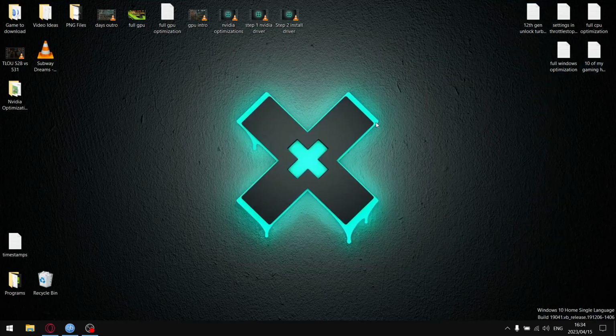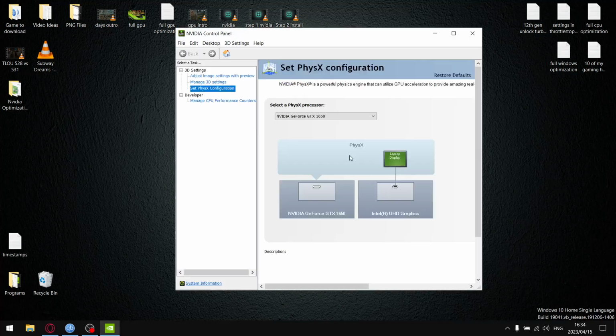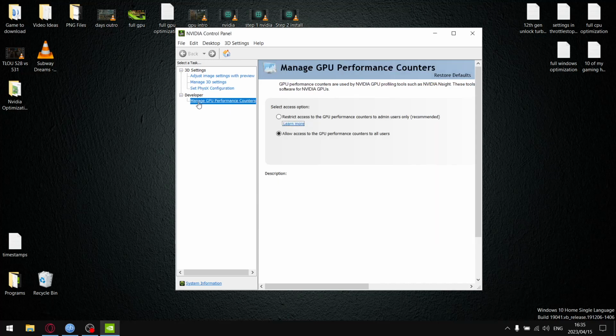Right guys, for step number 3, we're going to be optimizing the Nvidia control panel. So what you want to do is just right click the desktop, open up the Nvidia control panel, and then look, this is just my personal preference, but I do it. Just go to desktop, I enable developer settings, and then I don't like notifications in the tray icon, so this is the Nvidia icon over here, so I switched it off. But that's my personal preference, you don't have to do that. And then look, this might be a little bit placebo, but I do it anyway. Manage GPU performance counters, I just allow access to the GPU performance counters to all users.